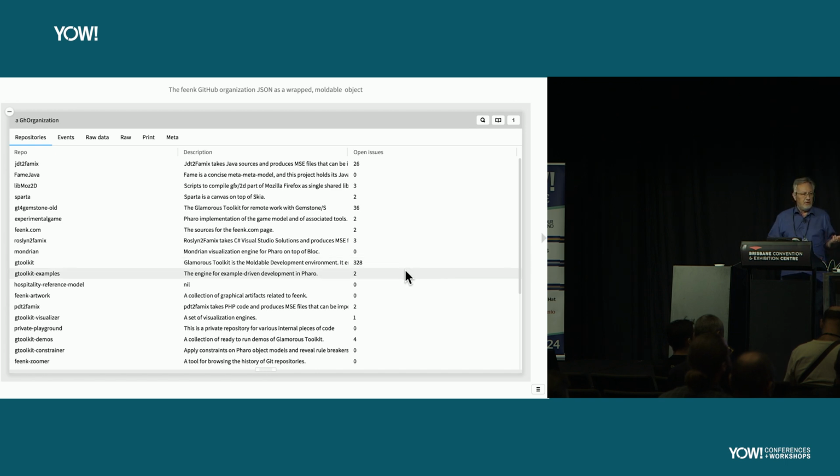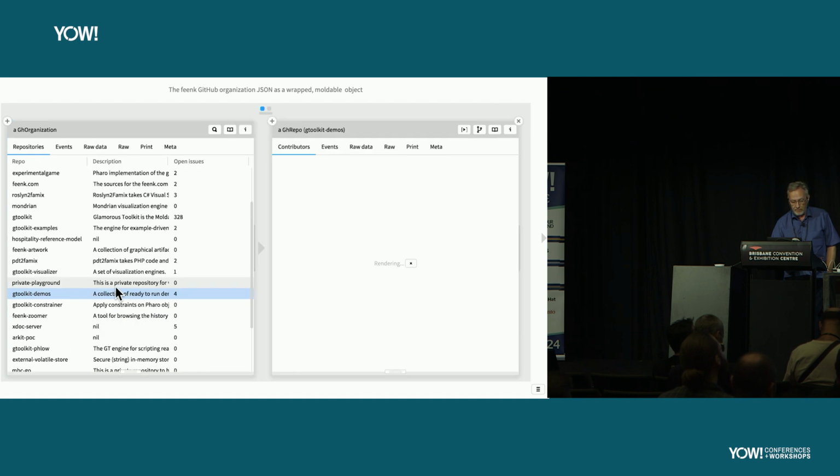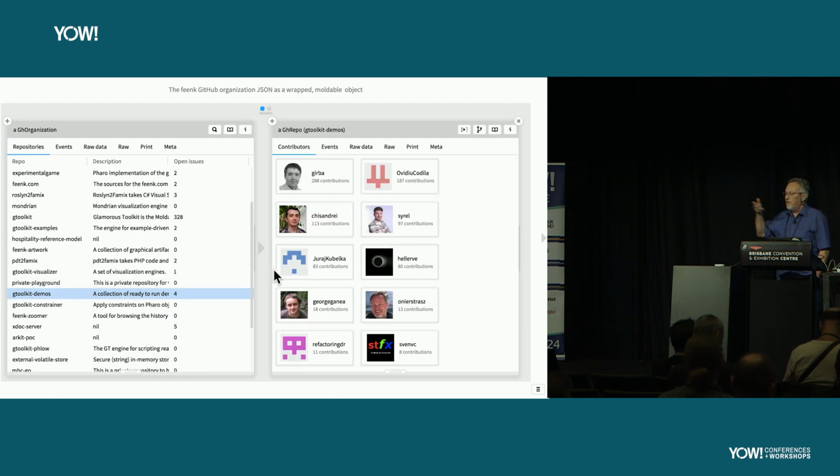Once we do this and iterate for a while, here we see a version that's in the download itself. Here we see all of the repositories of the Finq organization, and we can dive in, for example, in Toolkit demos. Notice there's more information here. We can see the events related. So as we ask questions about the domain, we start adding new views. We explore, we find interesting information, we extract it, we create methods to represent this additional information. We create views that immediately allow us to see the answers to these questions.